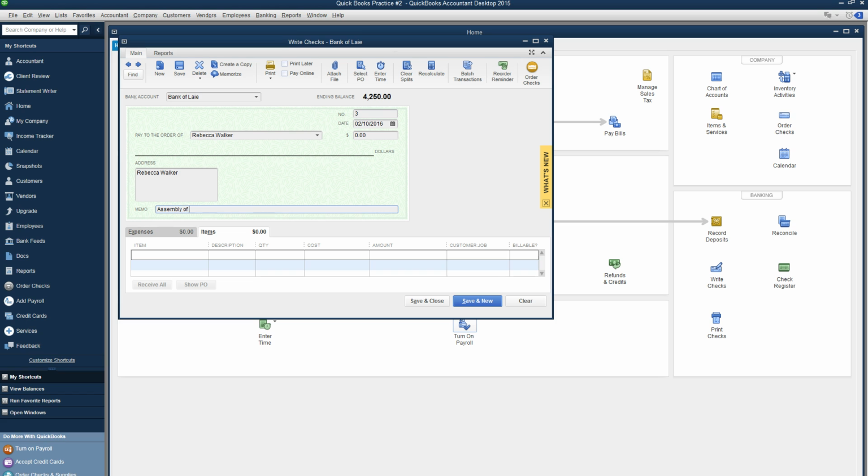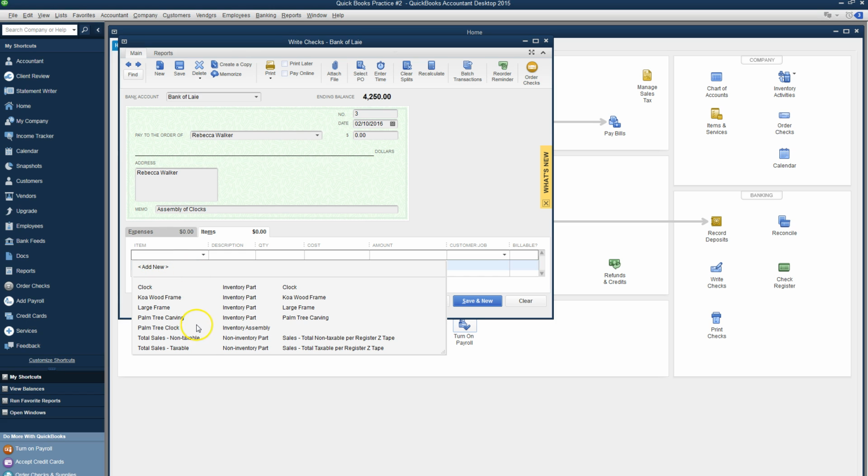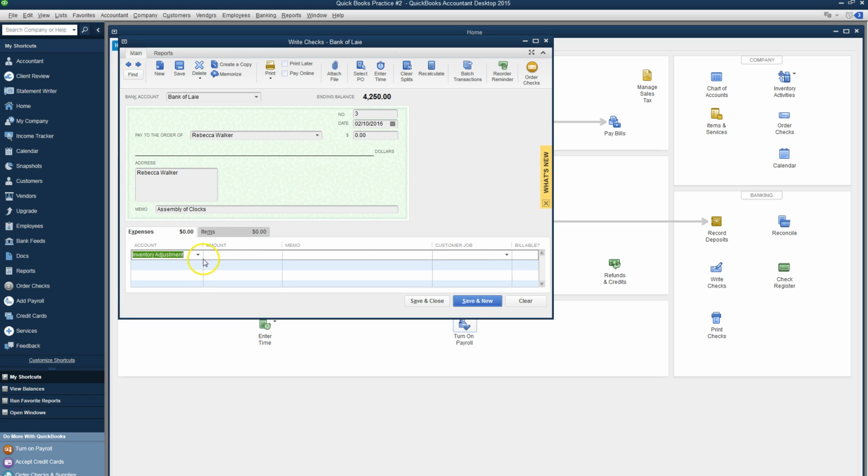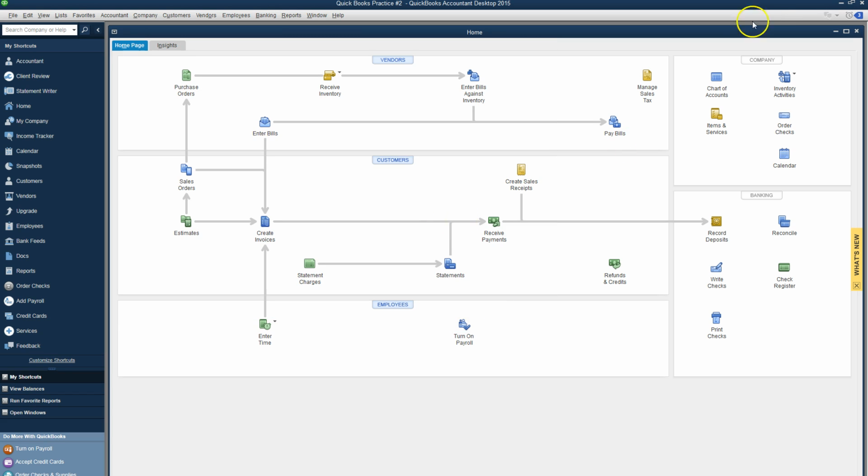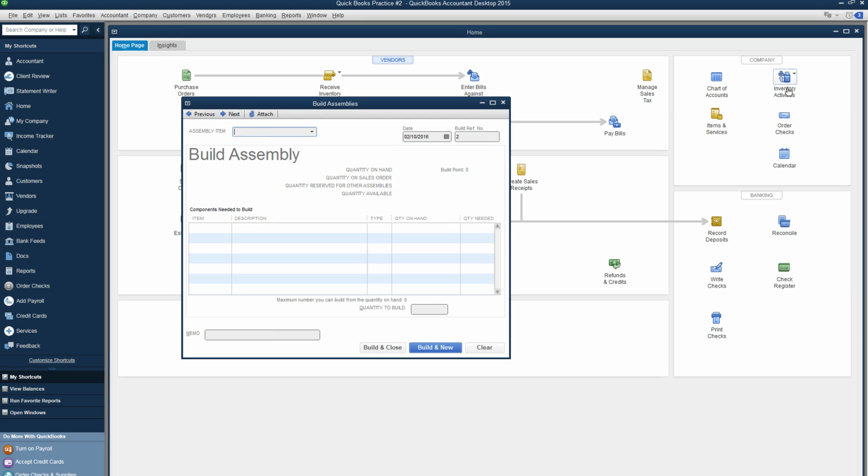So the assembly of clocks, and it will stick that, whoops, we should be on expenses. Inventory adjustment, click on that expense tab. $75, cost of assembling clocks. Now it's important to get all the costs onto the specific inventory item. So I'm going to close the checkbook, and I'm going to immediately go to inventory activities. You cannot wait. You have to go right to inventory activities.